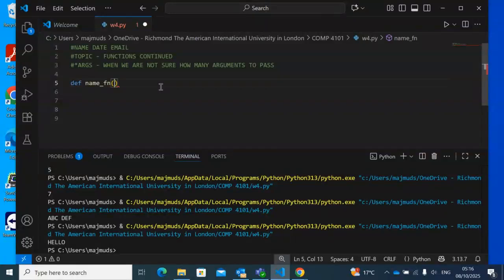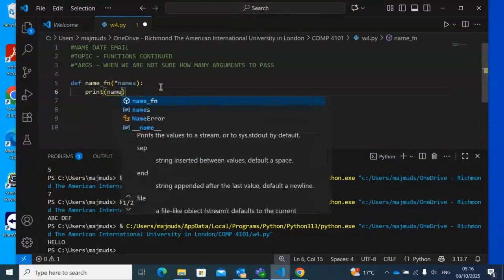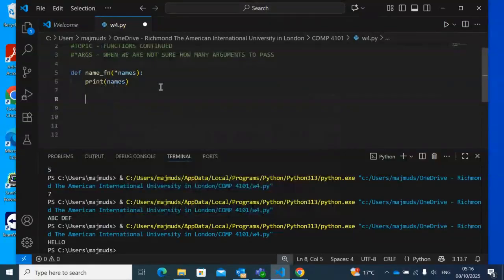And now, since we don't know how many arguments to pass, all you have to do is say star and give a parameter and do colon. So now what this will do is keep it as an open number of parameters. And let's just print names, and let's see if it works.